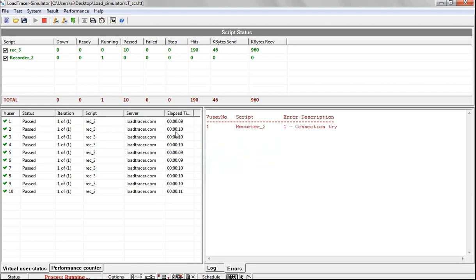Script column shows the name of script. Server column shows the name of the machine to which the simulator is generating load. And elapsed time shows the time elapsed since simulation start. The end result, errors occurred, will be displayed in this window.